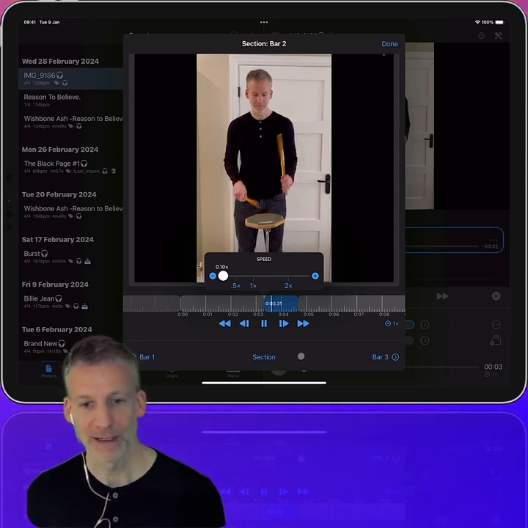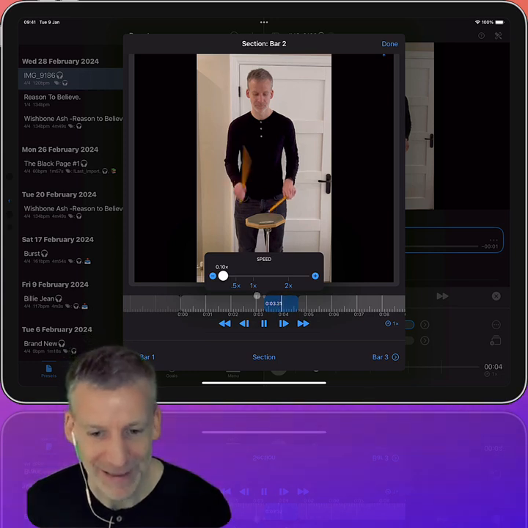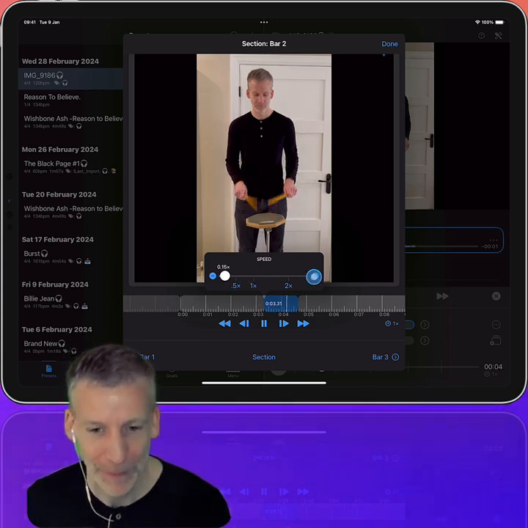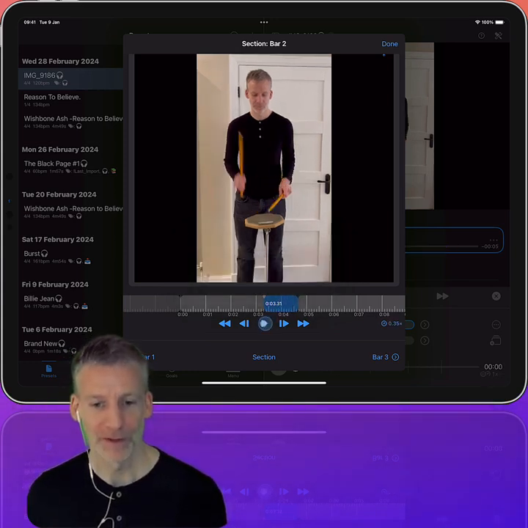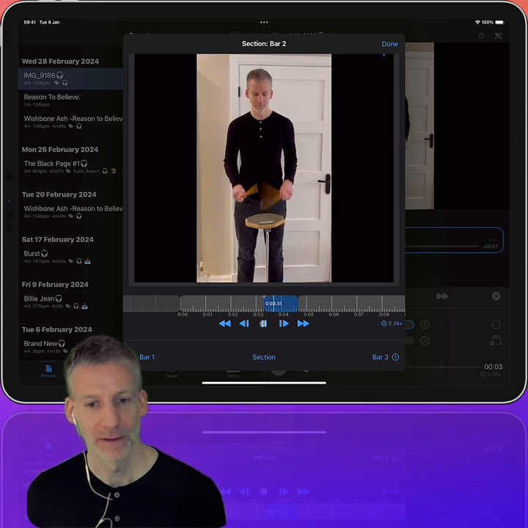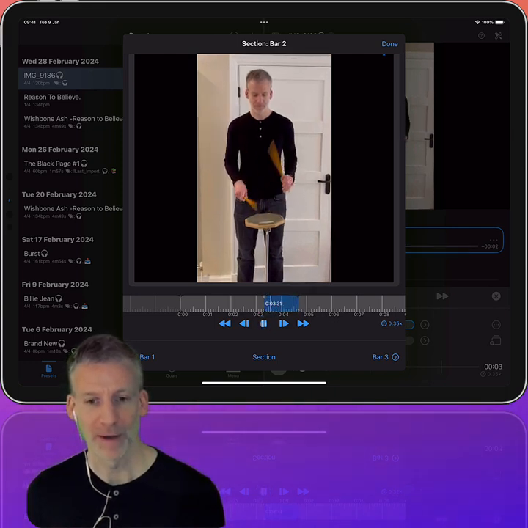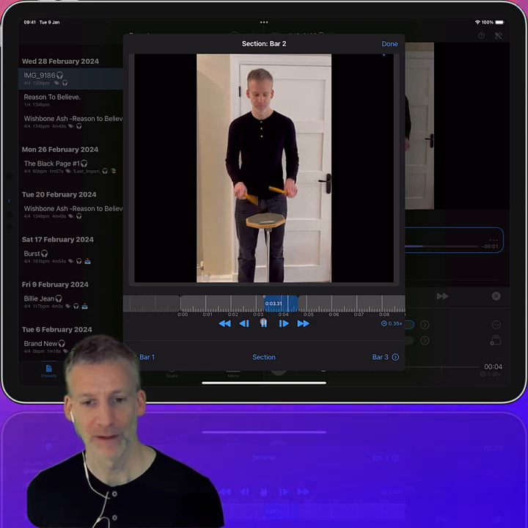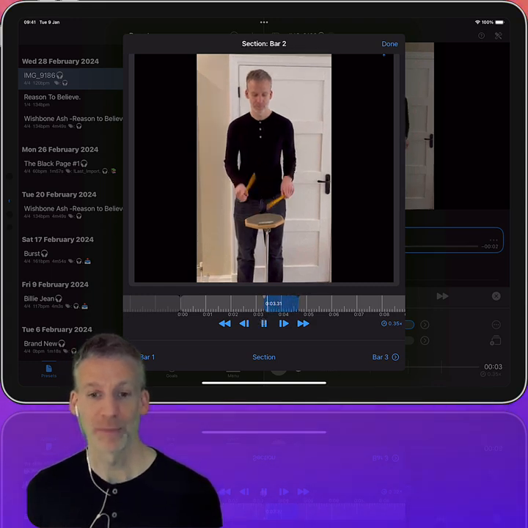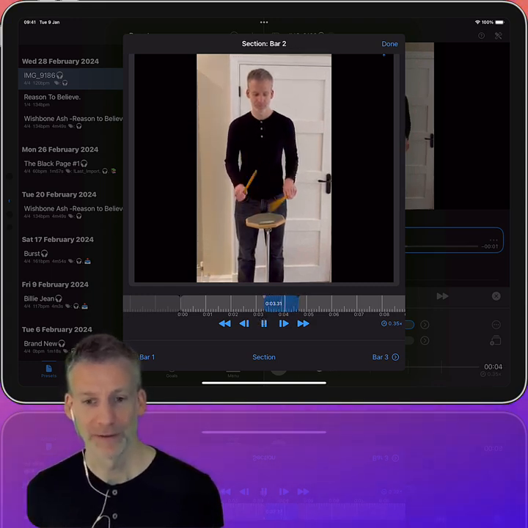So I'm going right, left, right, right, left, right. You can see here, maybe that's a little bit too slow. So let's play. So it looks like a paradiddle, right, left, left. And then 2 paradiddles and a double paradiddle.